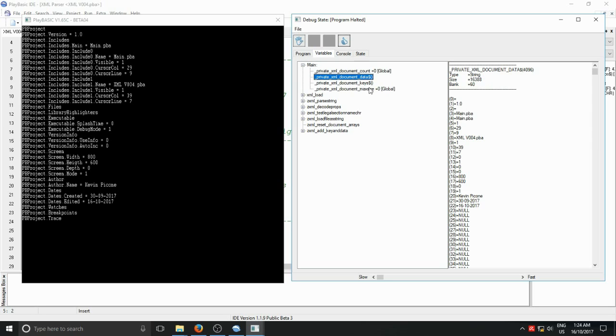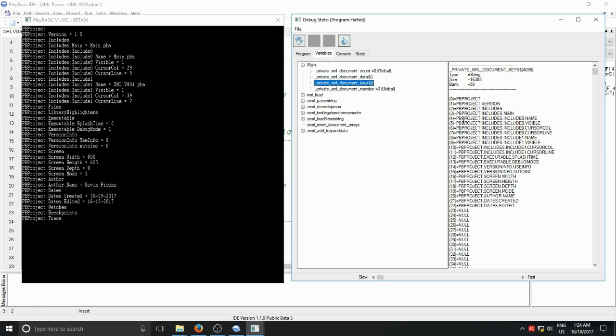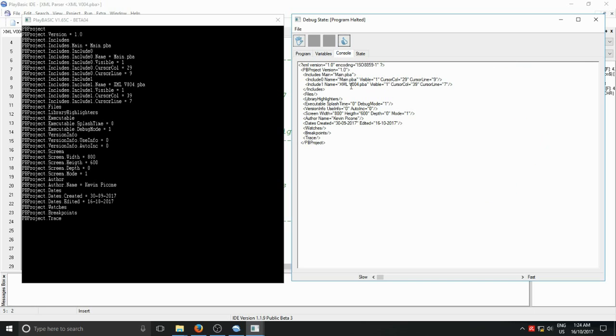That's the data, and these are the keys. So we've got the whole parent of whatever this thing is here. PB project has includes, and includes 0 has a visible property. Look at the console, we could work out what's going on here. So that's our PB project. This is the includes block, and in here we could read our visible property out of that if we had a function to pull it out, but we don't, of course.